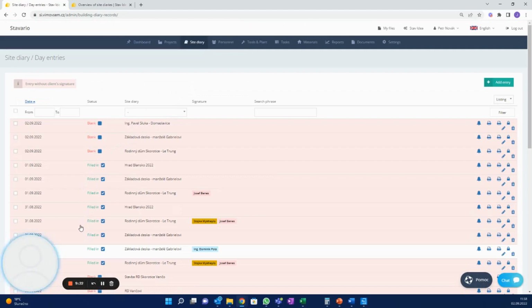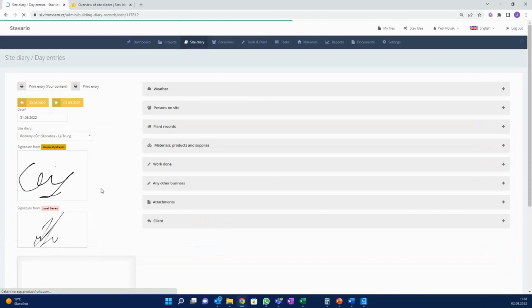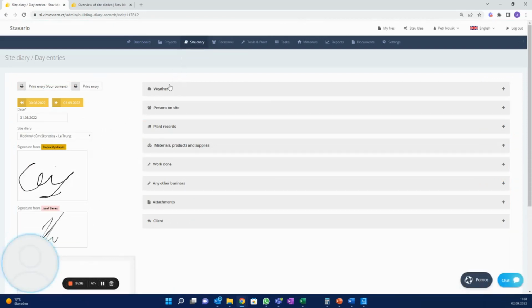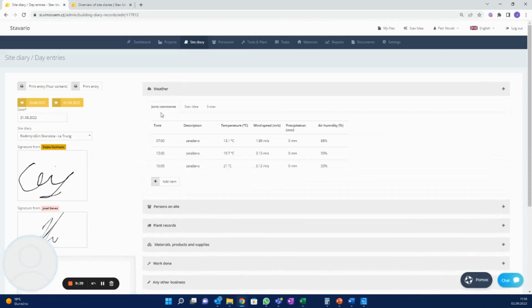So let's give it a try with this one, which was filled in on the 31st of August, signed by all people. So here you can see then, of course, the weather at 7, at 12, at 4 p.m. It will be downloaded from the nearest meteo station based on the address you have put on the project, which I will show you later.